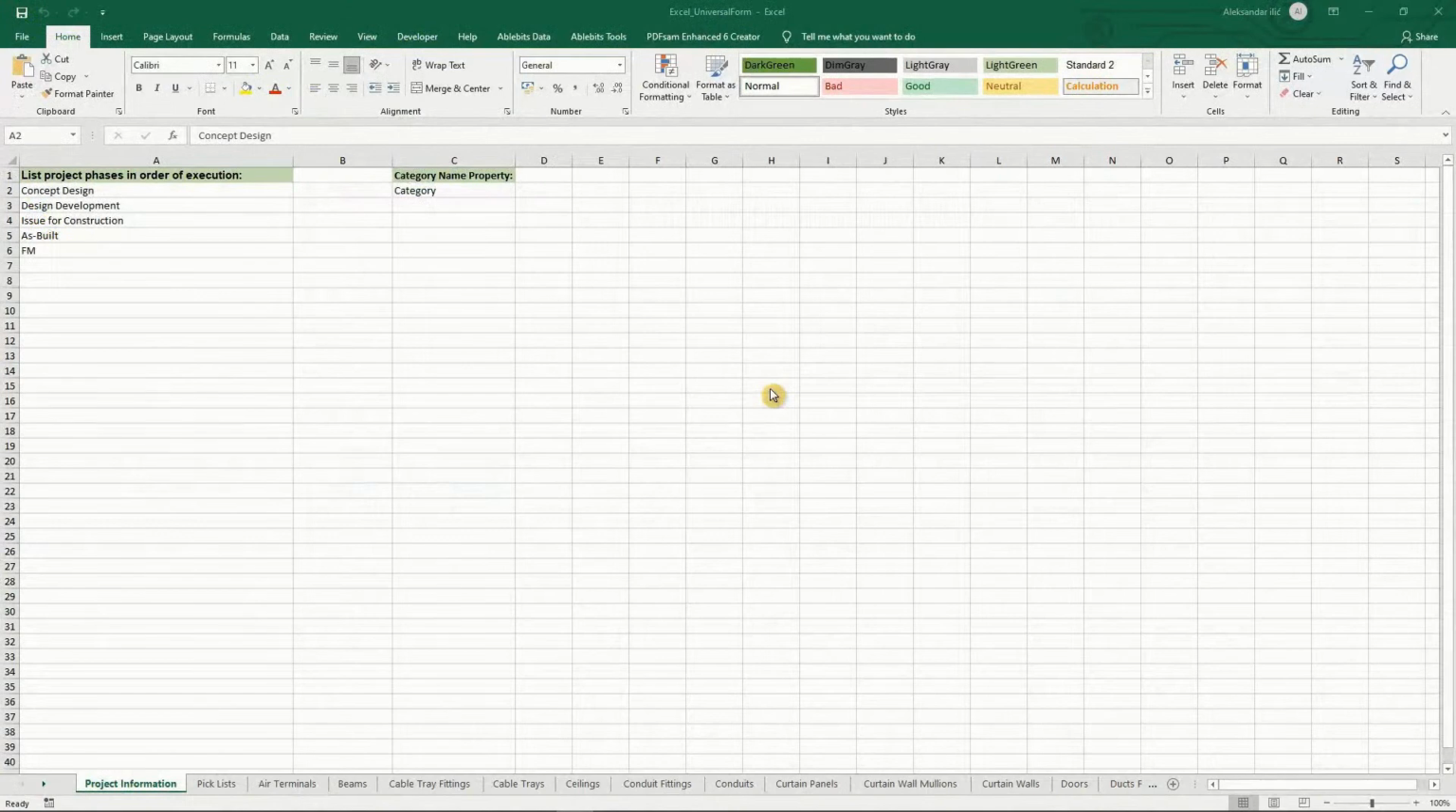And the checklist is basically just a simple Excel spreadsheet with a series of separate sheets for separate data sets. On the first one, we have 5 distinct project phases. Those will be used to define amount of properties that should be populated in Bimodal based on the detail level of the said phase.